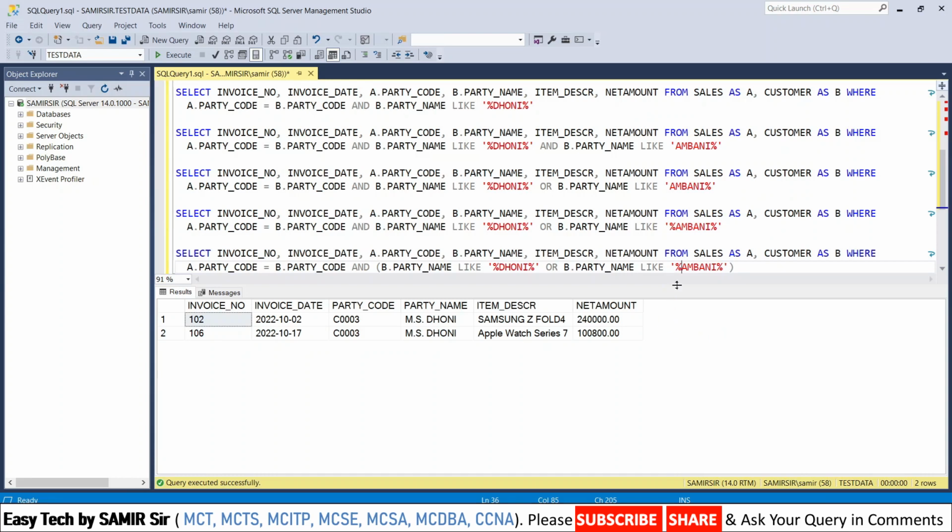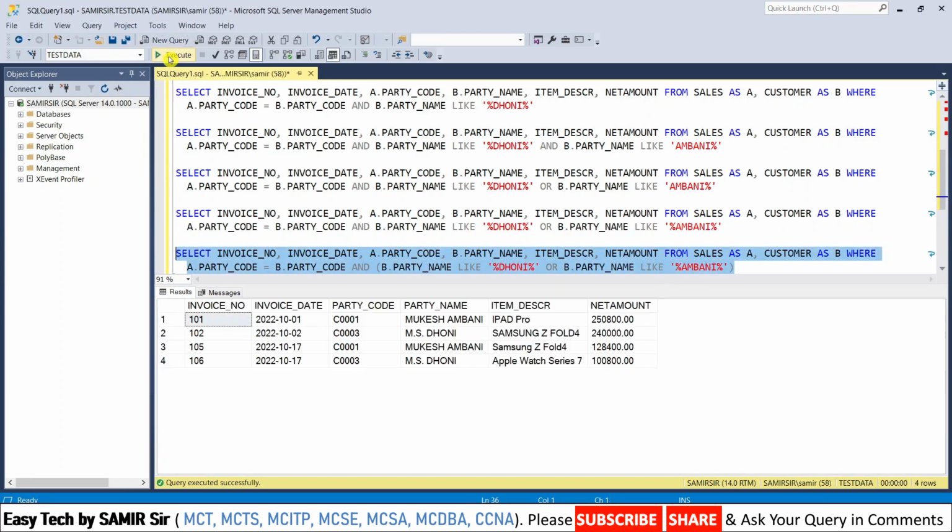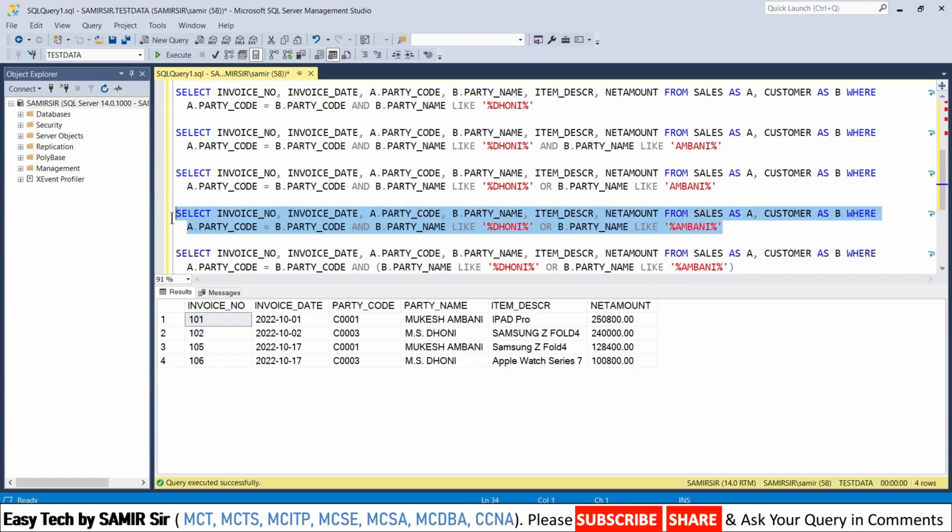Put the percentage sign and select the query first, and let's see the result. Now it is showing me, out of 7 records, only 4 records. Now understand, when you want to check multiple conditions on a single column name, try to group those conditions in a bracket. Without brackets, it is giving me wrong results.